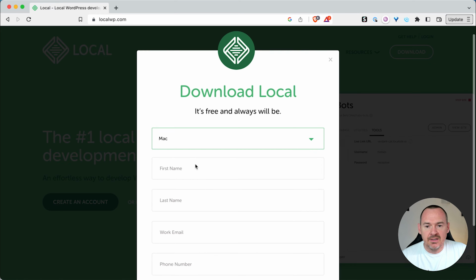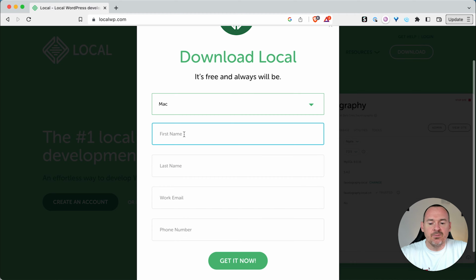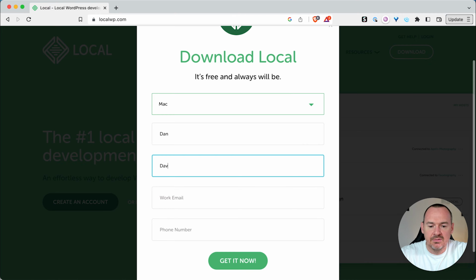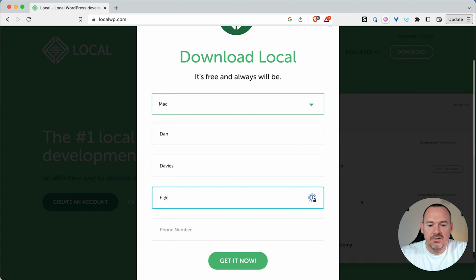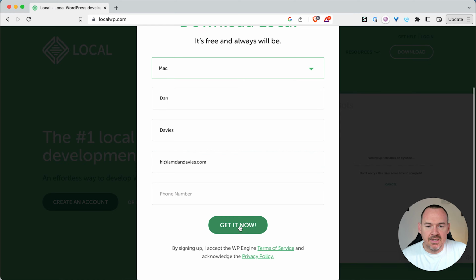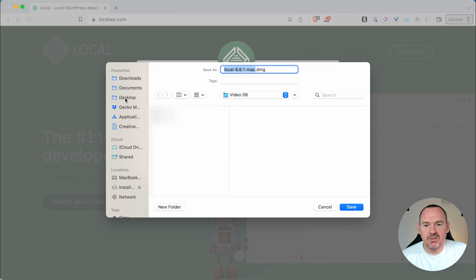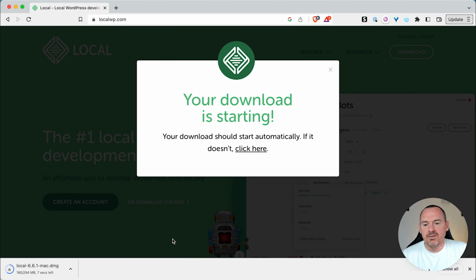So I'll click Mac. And then you just have to put some basic information in. So I'll put my name in, and my email address. No need to put my phone number in. Get it now. And then it should start downloading. I'm going to save this on my desktop. And then as you can see, it's 294 megabytes, so it shouldn't take too long.